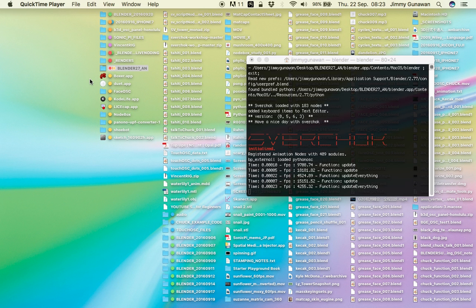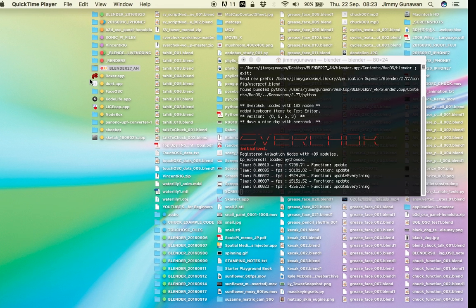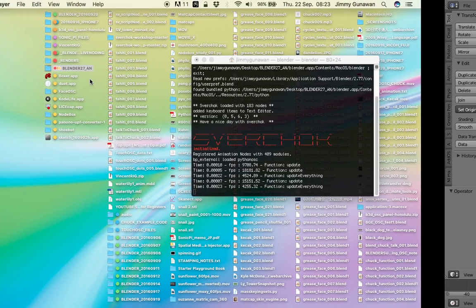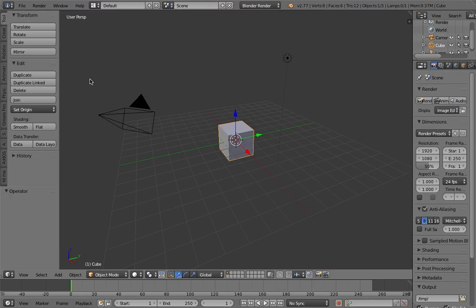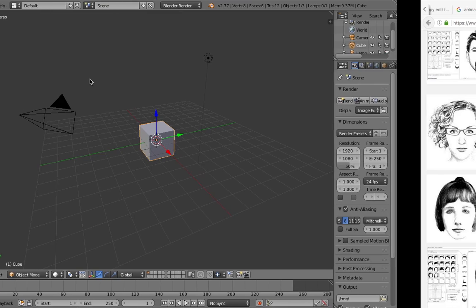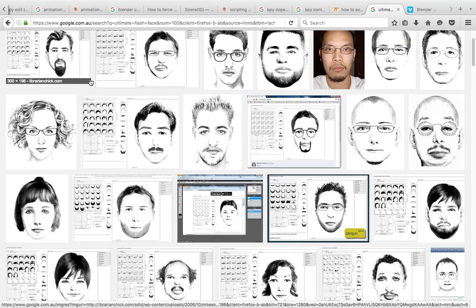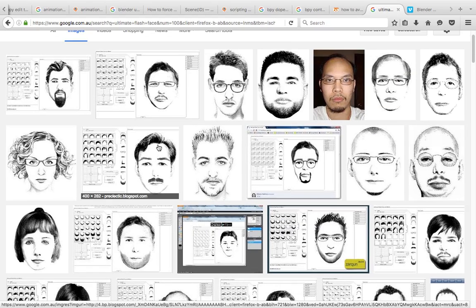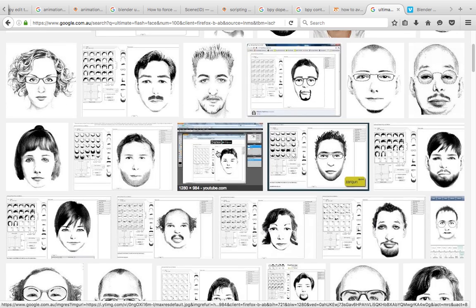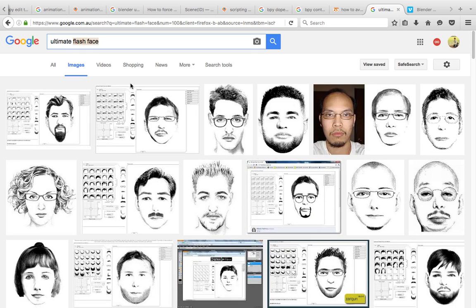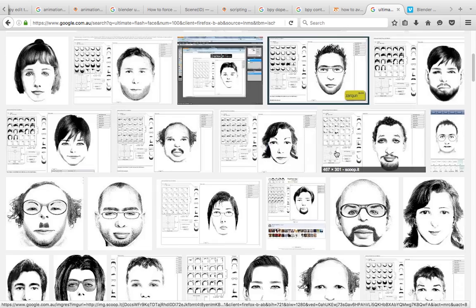Today we will be doing something that's a little bit more fun and probably not too technical. It's going to involve Blender grease pencil and some drawing. I kind of miss doing some traditional animation and just doodling. The idea is to recreate this Flash Face kind of app in Blender.